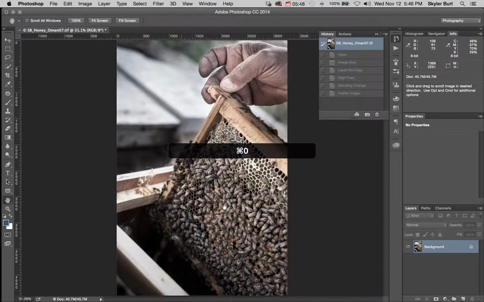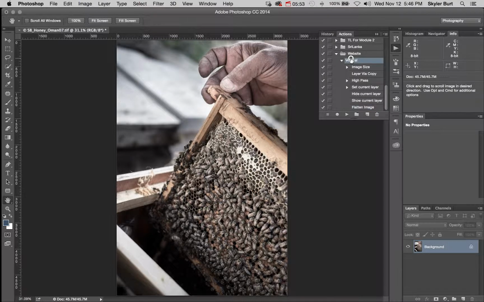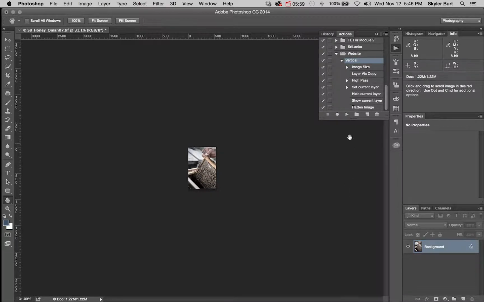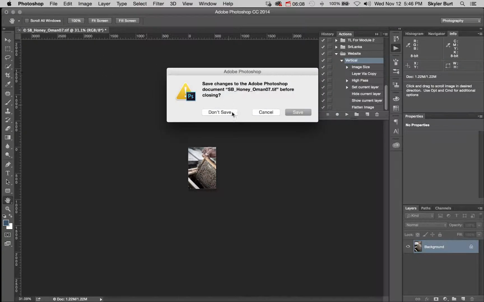And now I can go back to the original file here. And this is my original high-res file. And if I go to my actions, basically you can see what happens. If I click on this vertical action and I press the play button, it's going to do everything I just did really quickly. And so you can kind of see how this can be very helpful. Now I'm just going to close this image and I'm not going to save it.